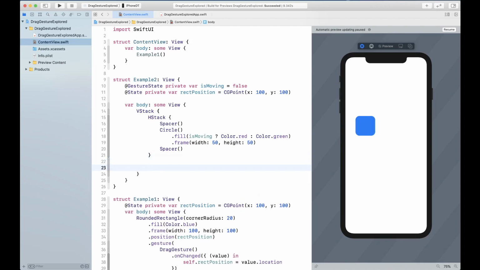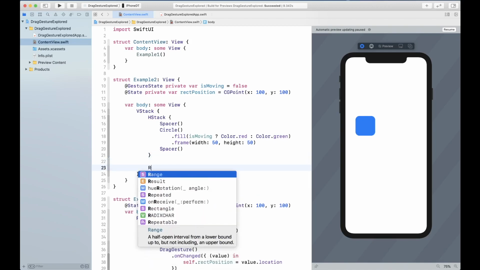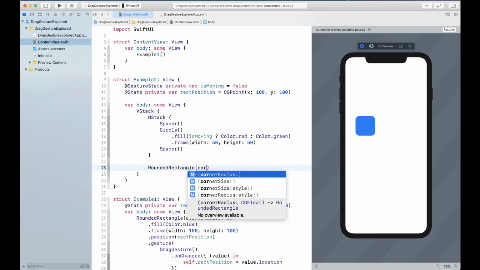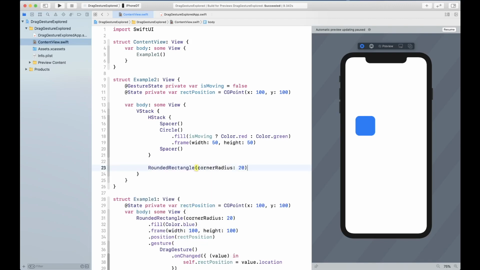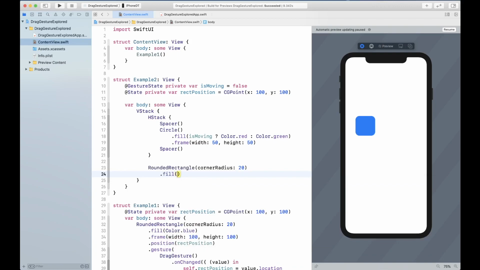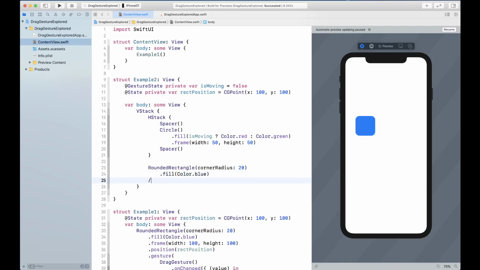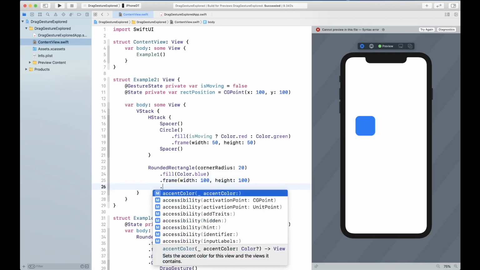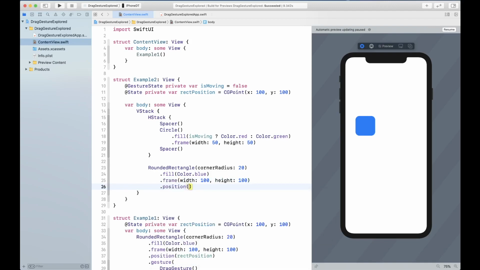Okay, now below that it's going to be a RoundedRectangle with a corner radius of about 20 points. Once again, fill is going to be Color.blue, and then you're going to have a frame with width, height, and alignment default. The position is, once again, we're going to use rectPosition for the position of the rectangle.